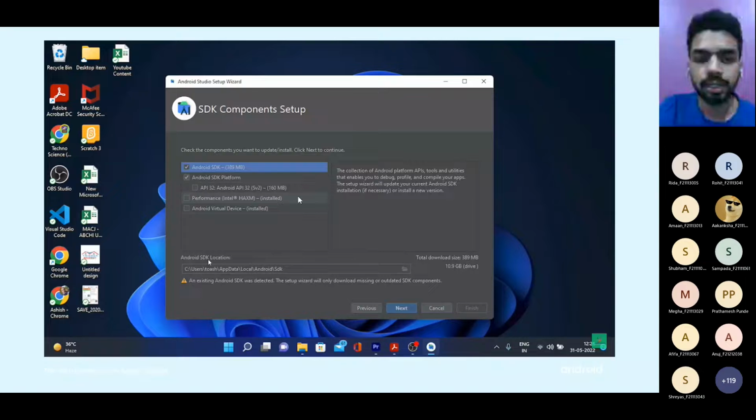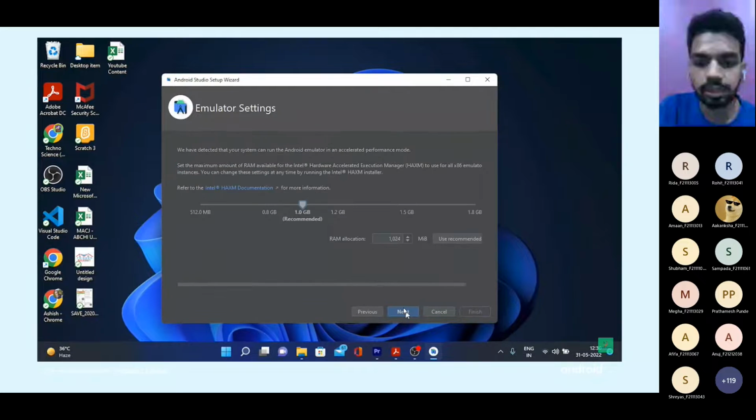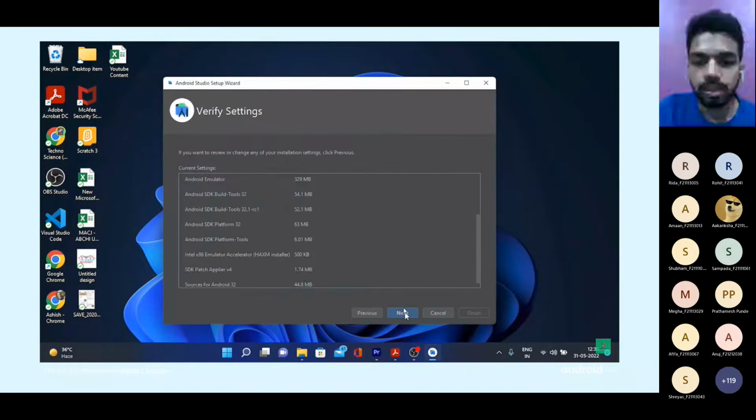And you can also change the Android SDK location here. You can select this folder and select the path where you will extract the SDK. Okay, so what you need to do is select this option, press next. These are selected by default. You just need to change the path and select next. Select next again, and all these components will start downloading.